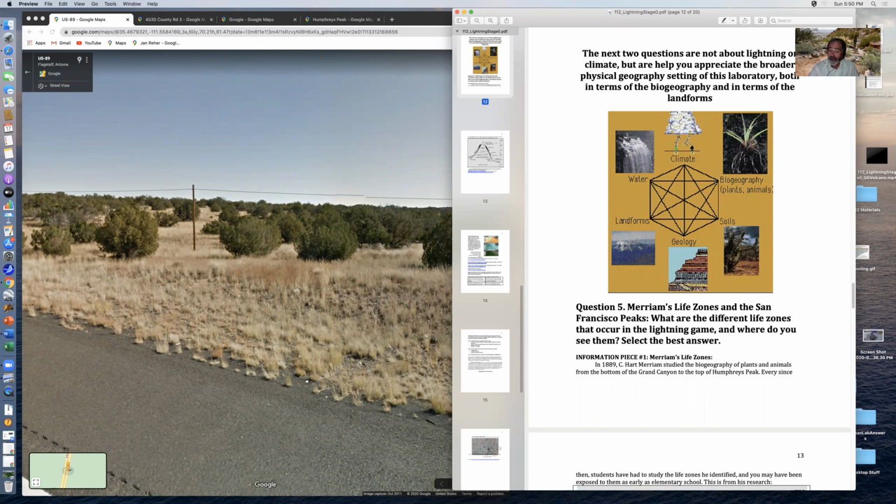The graph here I made up shows the different components of physical geography. This particular lab focuses on climate and lightning and the reasons for the lightning distribution in the San Francisco volcanic field. But the biogeography, or the plants and animal distributions, and the rock types, and the soils and the landforms, and also the hydrology, are all part of physical geography.